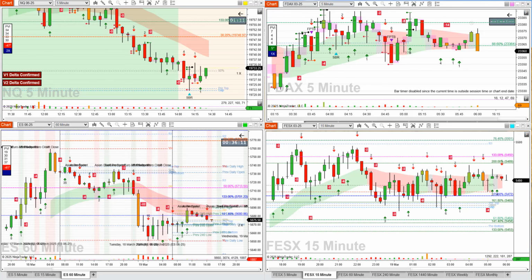The top left-hand corner is the NASDAQ. The bottom left-hand corner is the S&P 500, and I've deliberately made a mistake on the S&P 500, guys, so I can show you how to fix a problem, as we use the S&P 500 down the bottom left-hand corner as a reference for the NASDAQ.